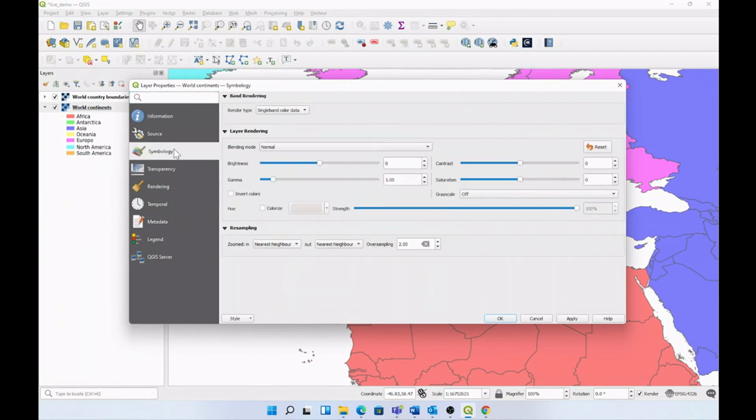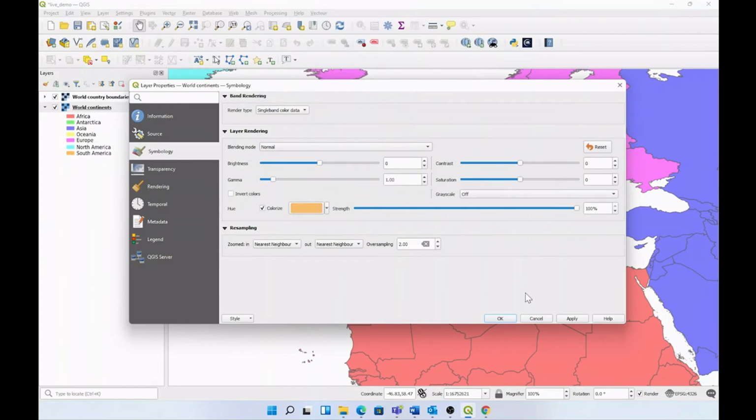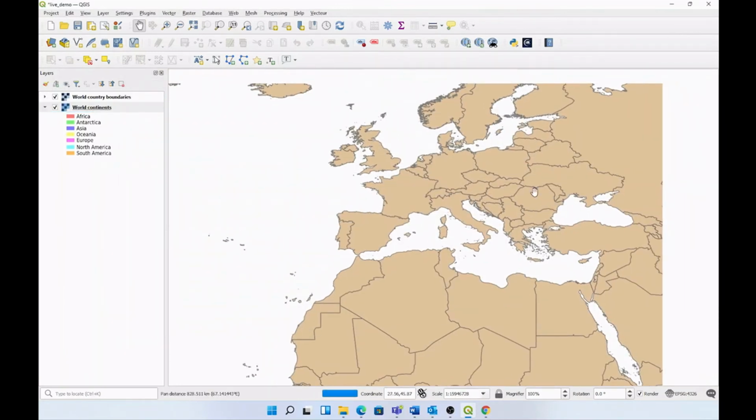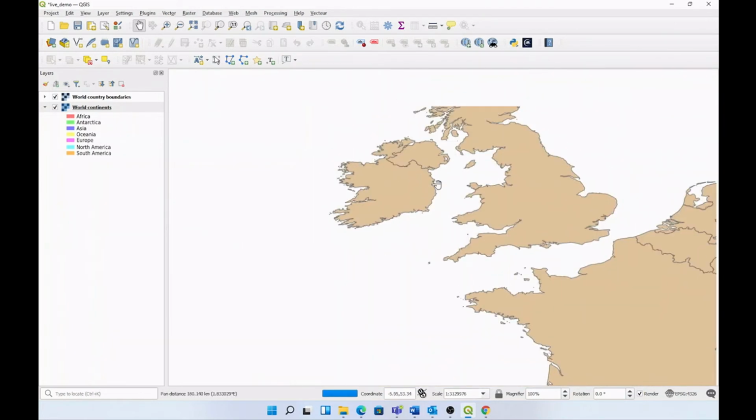I think we are going to change this a little bit, change the color because we have too many colors here. I'm just going to add a neutral color here, apply. Okay, this should be better. We are going to work on an area that is around Ireland, around here. Okay, so we have our backgrounds here.